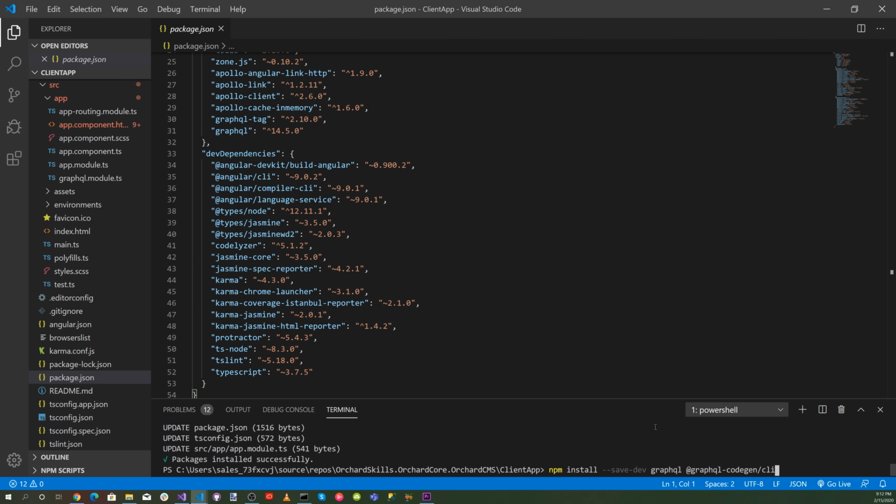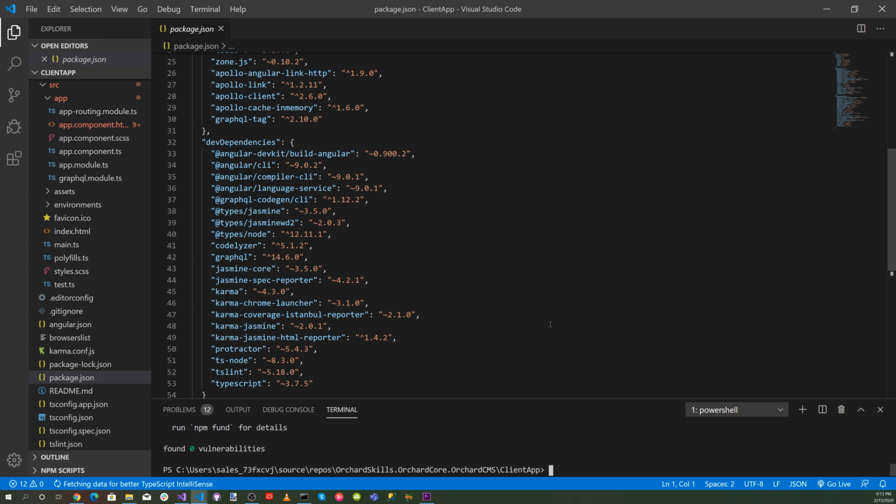Okay, good. We're going to need some tools for GraphQL. Let's do an npm install --save-dev graphql and @graphql-codegen/cli. Okay, we got that installed.